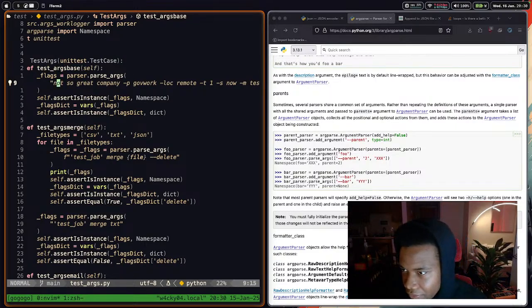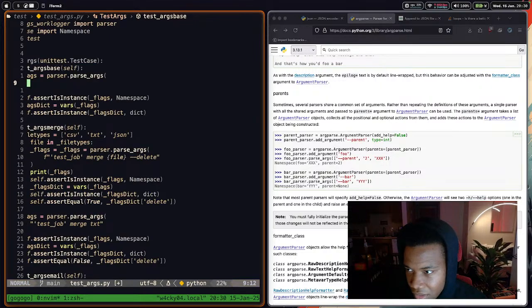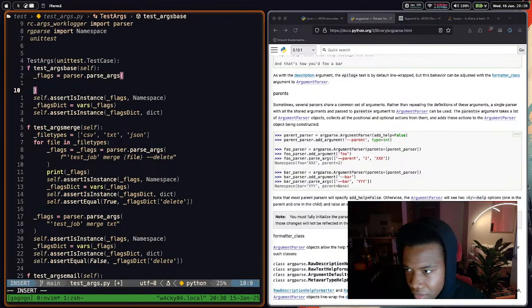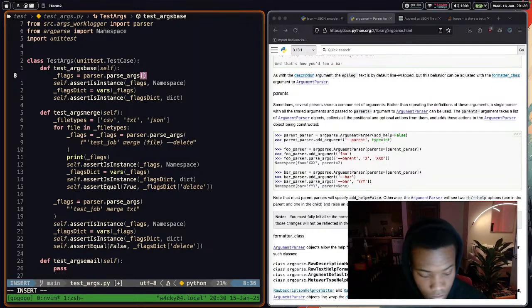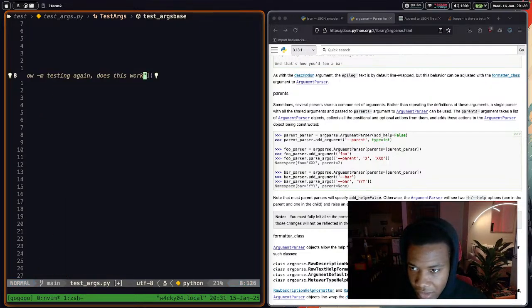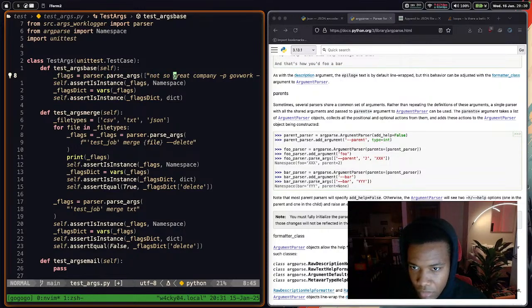So you give it the flag first. What if it's a positional? What do? You just give it a positional, I think. Let's delete this and paste that. Not so great company. Alright, well, it's in a string, so I'm about to error out.